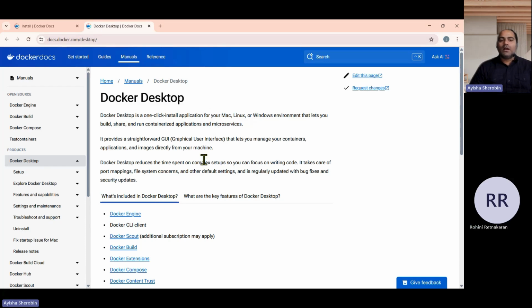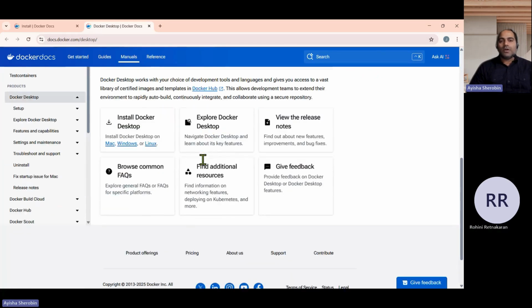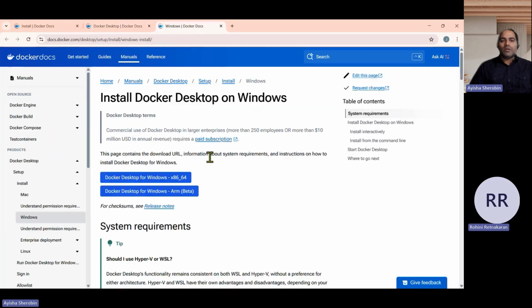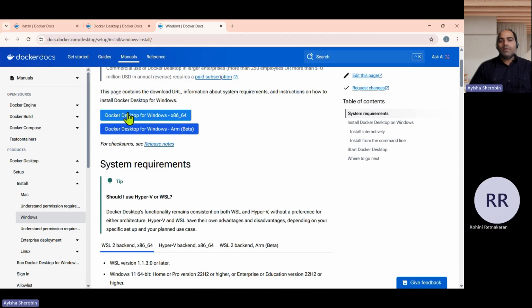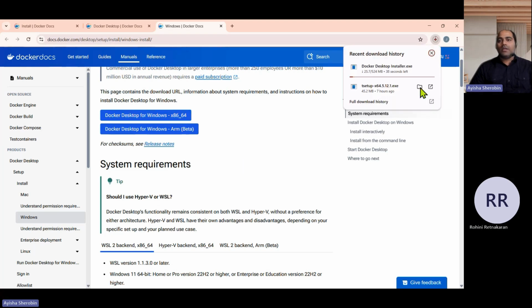So this is what you are talking about, Docker Desktop. You can even install Docker Desktop on your machines. We have Mac, Windows, and even on Linux we can go with this. If you are using Windows, then you can simply go ahead with Docker Desktop on Windows. You can follow ARM architecture or x86, and click on this. This is going to download, and we can install it and work with this.